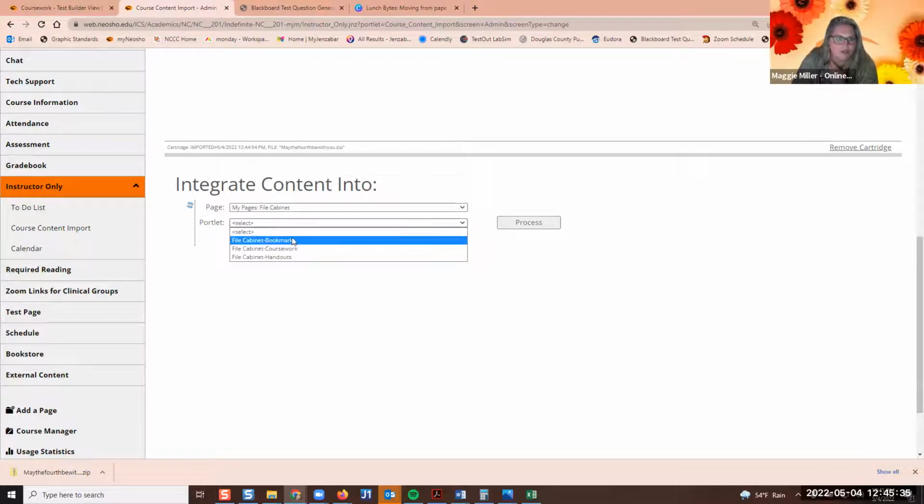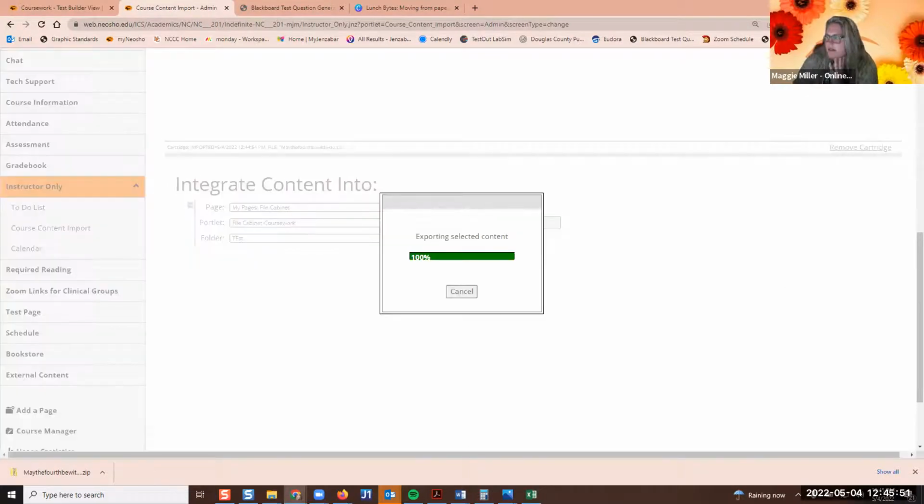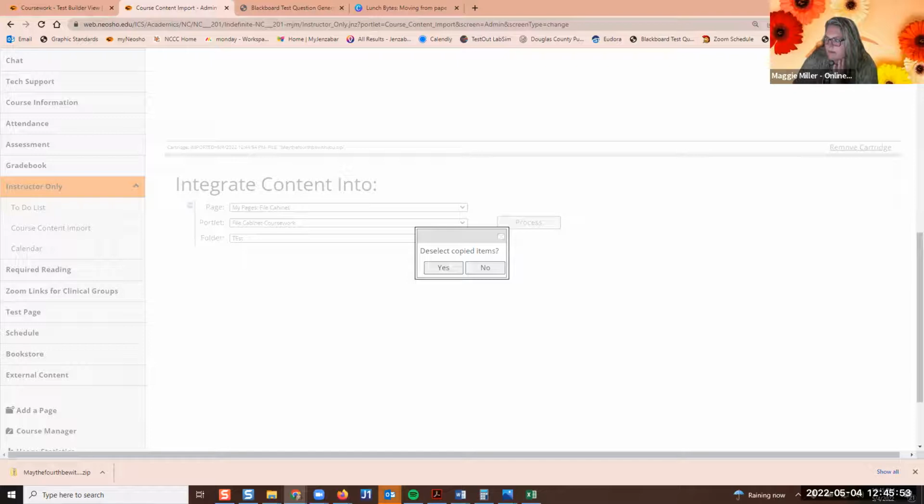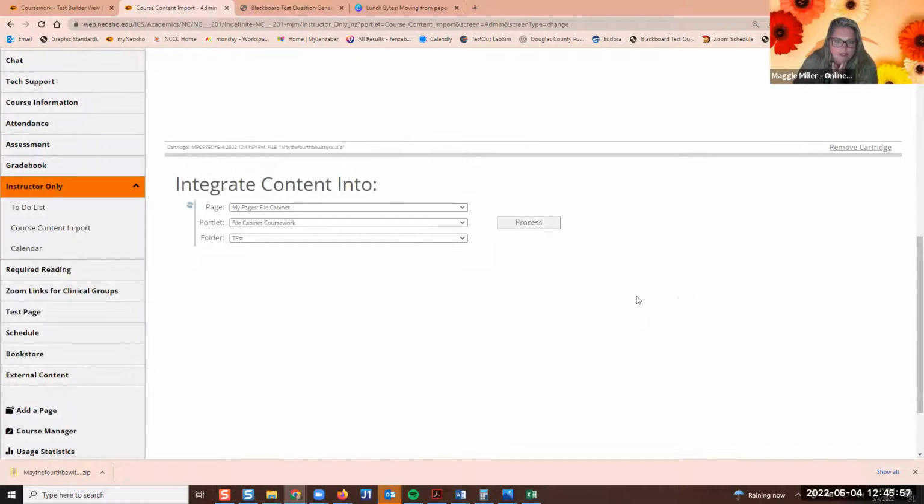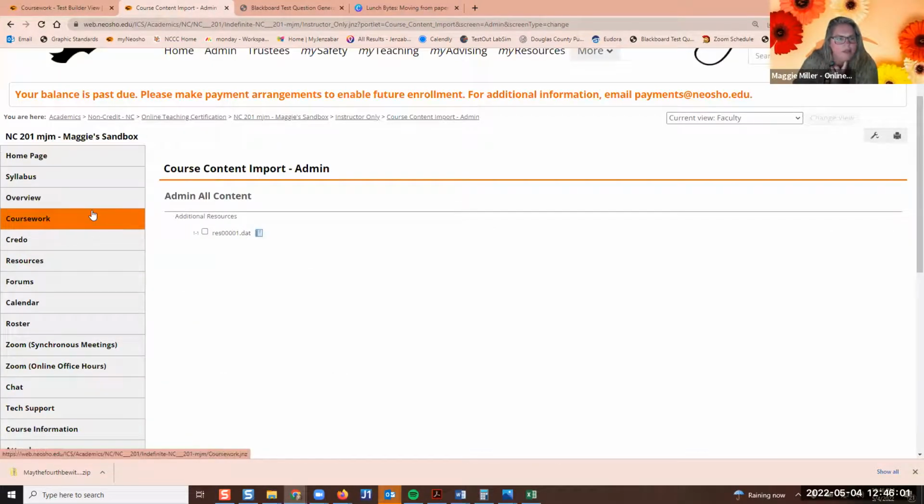And then you can choose which part of your file cabinet. Some people have different folders and stuff in their file cabinet. I'm just going to choose coursework and test. Okay, and then I'm going to click process. And I'm going to deselect it. Okay, now let's see if it worked, right?